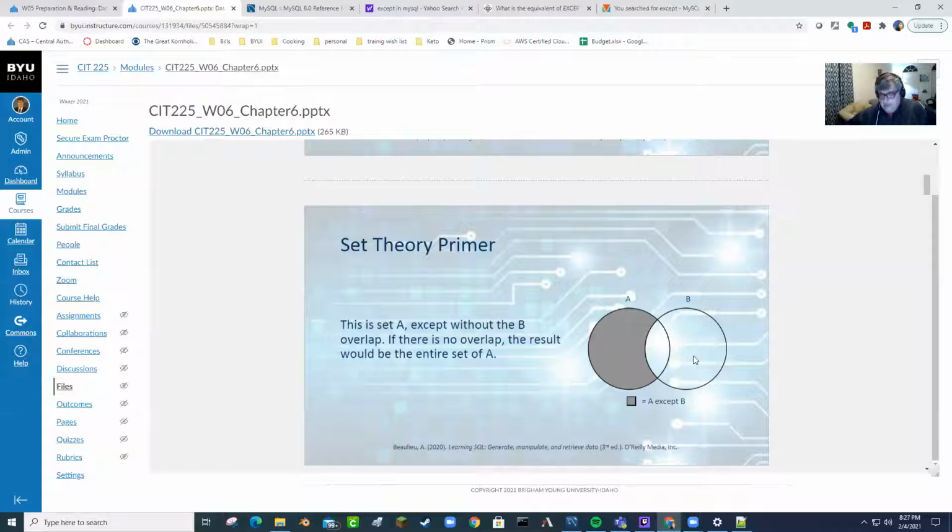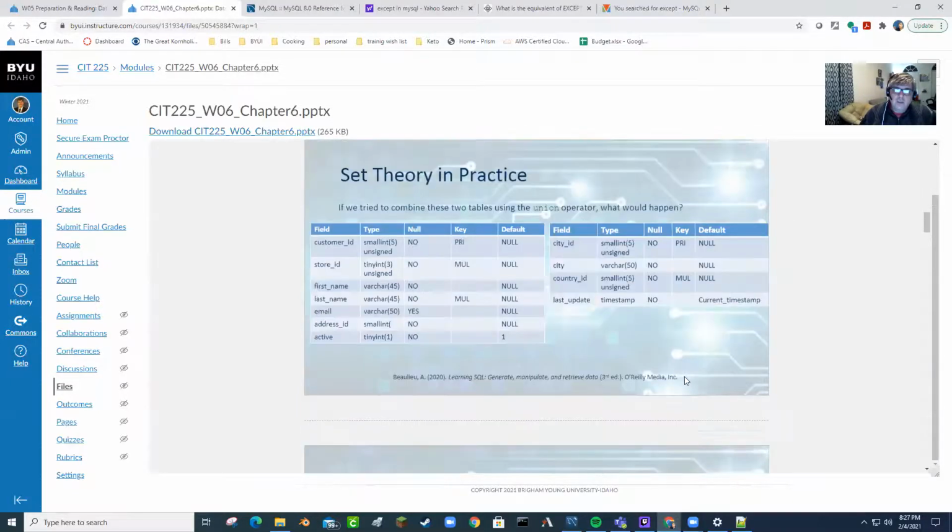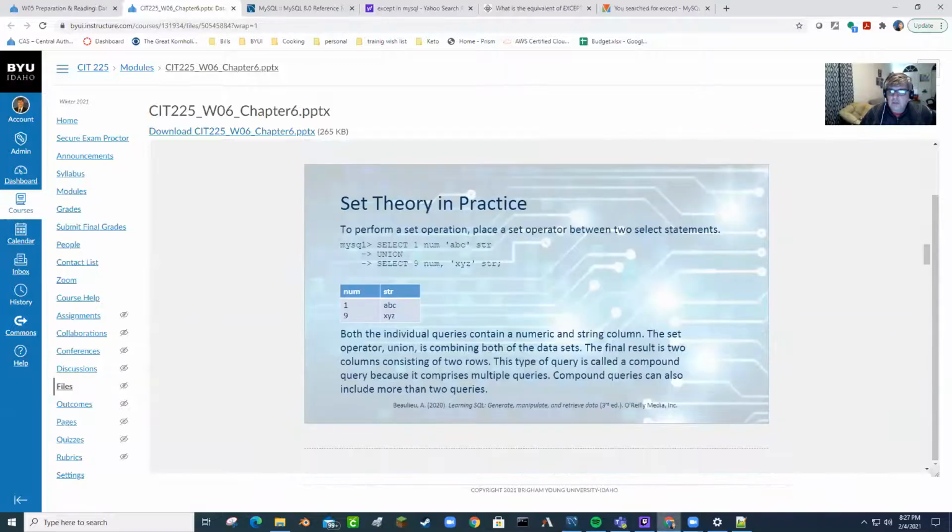Intersect is inner joins, so we don't really need intersect, and except are just where clause filters. Okay. So I'm going to jump over here real quick to the query window.